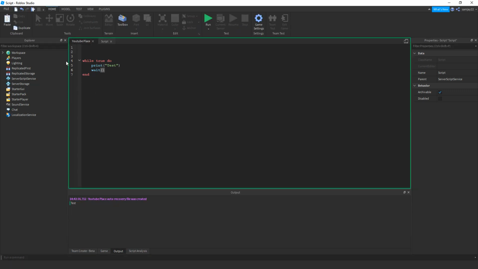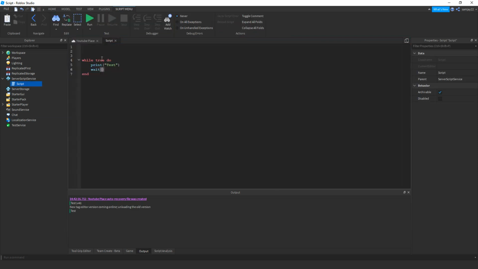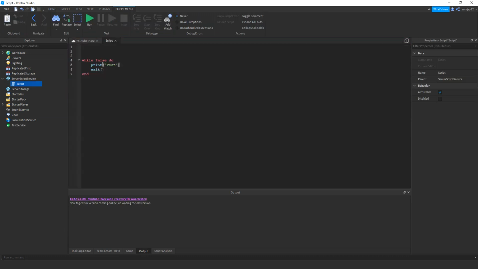And we notice it'll print test. We can also do false. It won't print test, because false is a conditional. It's saying, hey, it's not going to happen because it's false. So if true, if wait, all that stuff you can do.